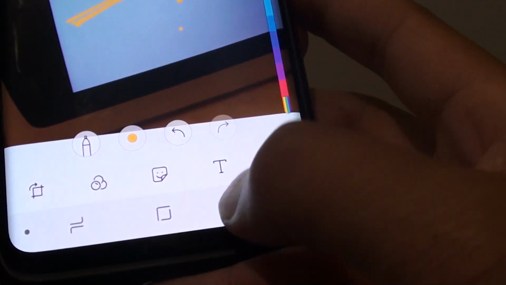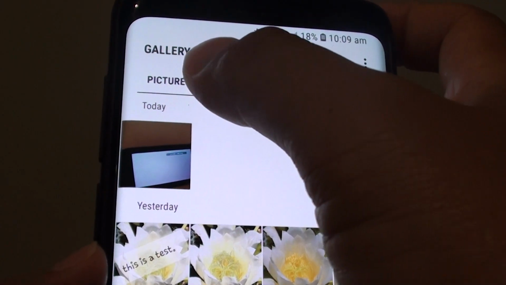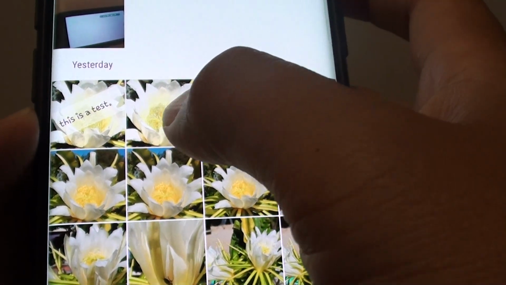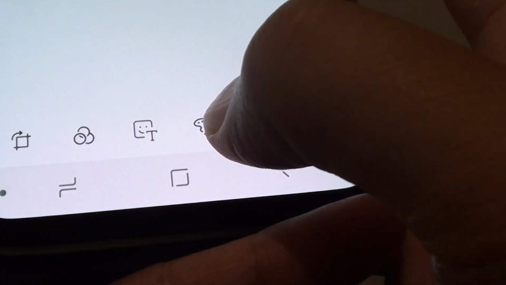First, tap on the home key to go back to your home screen and launch the Gallery app. Make sure you are back in the gallery mode. From the gallery mode, in pictures, select a photo that you want to add the drawing to. So I'm going to choose this picture. And then tap on the drawing icon right here.